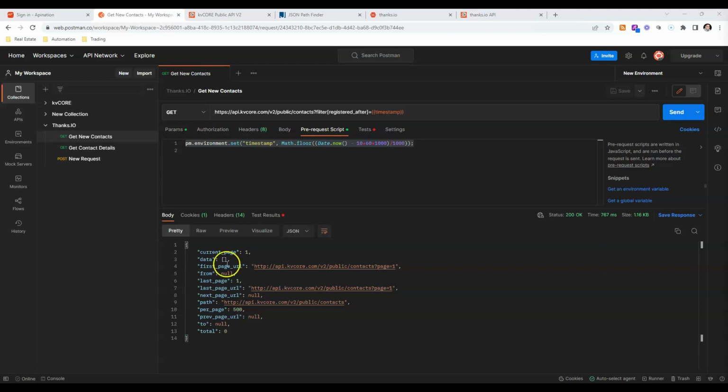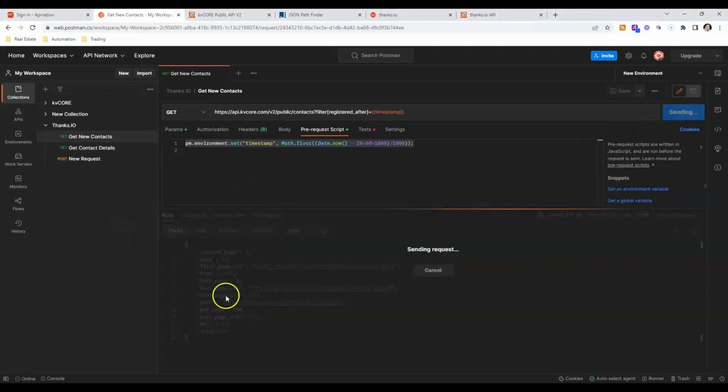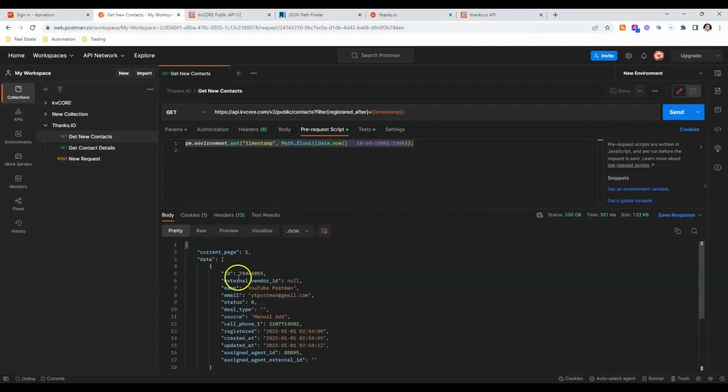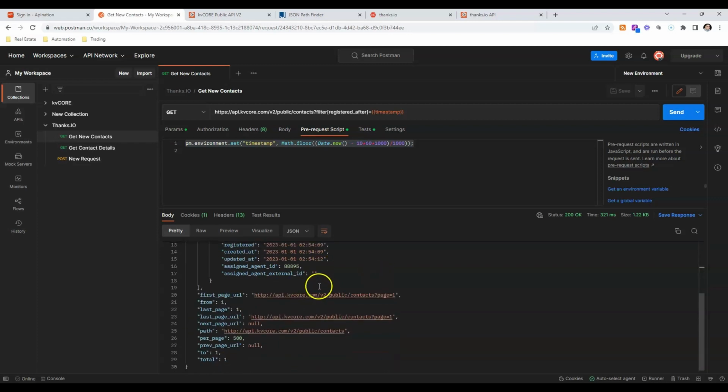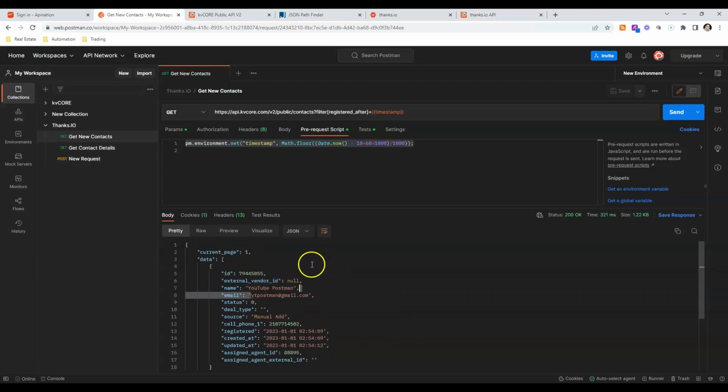And what you're going to notice is that when I run this again, I'm going to get that contact retrieved. So there it is, YouTube Postman, ytpostman@gmail.com, manual ad source, and so forth. Now, we actually got to add one more step. You notice how we didn't actually get the primary address, the primary city. We didn't get any of those details.